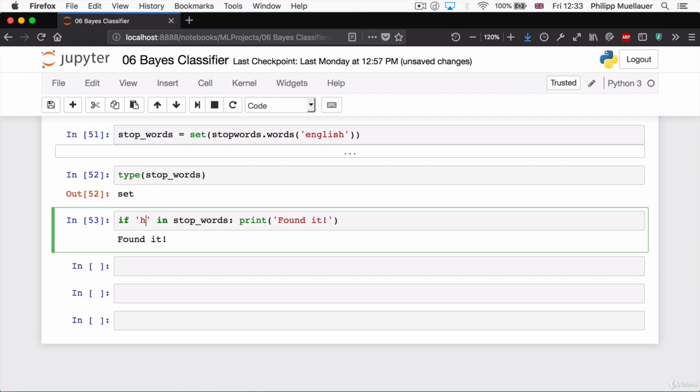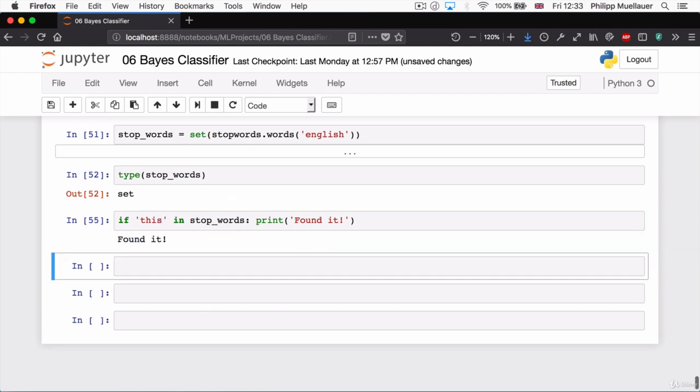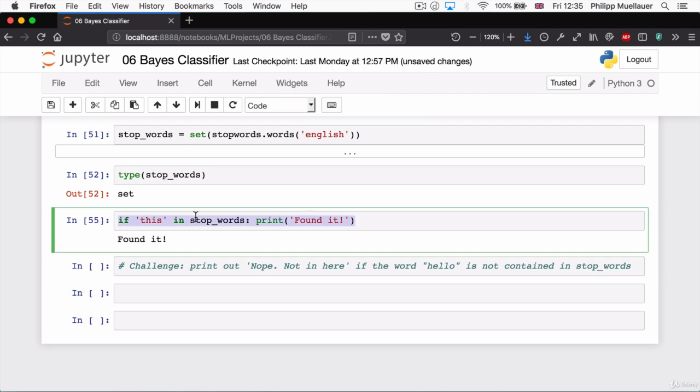What about the word "hello"? Very common word, right? Let's see if that's contained. Nope, not among the list. The print statement does not execute. So the word "this" was found, but the word "hello" was not. Now, as a challenge, can you print out "nope, not in here" if the word "hello" is not contained in stop words? Did you give it a quick go?